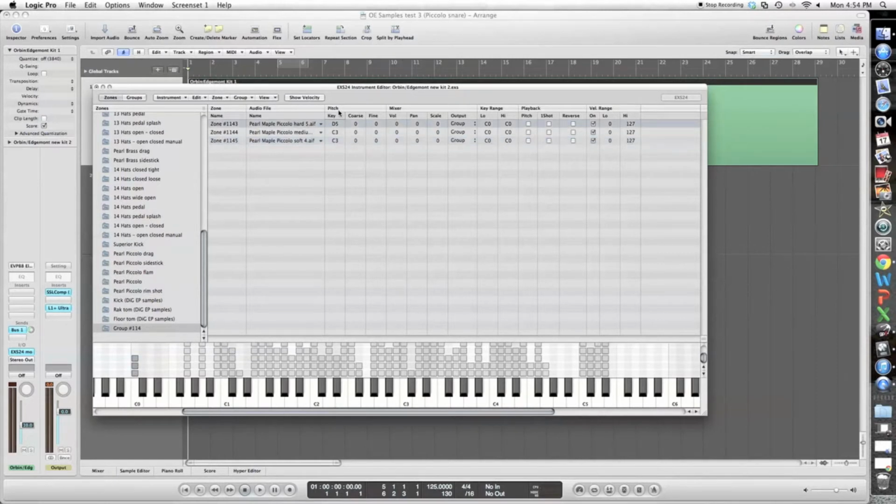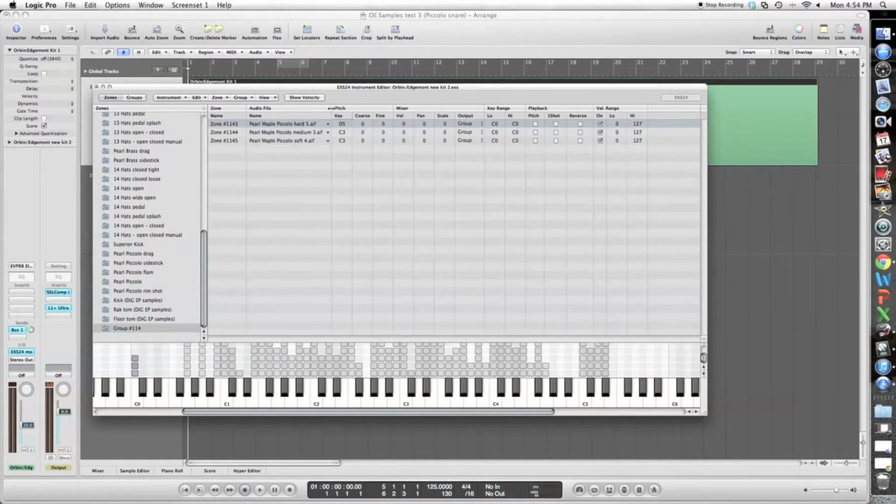But now, what you want to do is change the velocities. So usually when I bounce down samples, I try and name them so when I'm looking at them, I won't have to guess. So you want to have your soft hits at the lower range, the medium ones in the middle, and then obviously the hard range at the highest range of velocities. So just to kind of make this simple, I'm just going to select a range here.